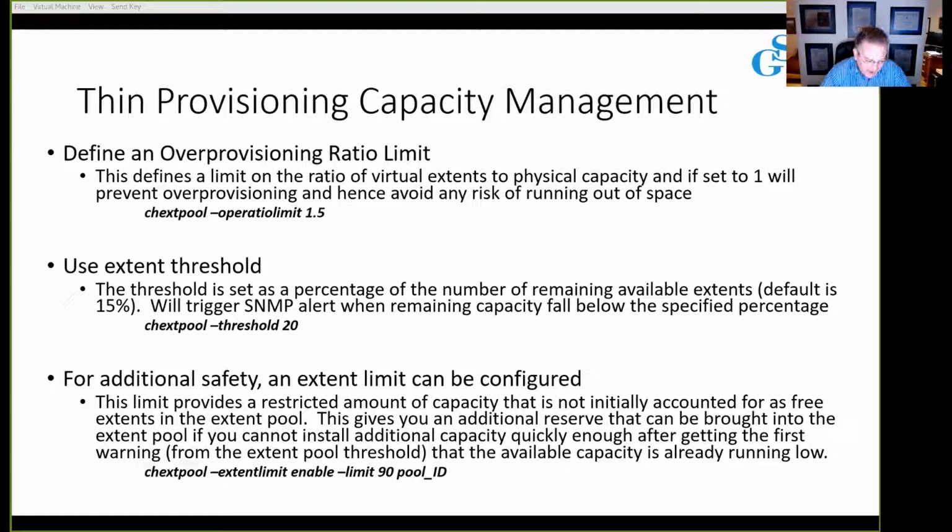Something some people occasionally do is to say, even though I've got 100 terabytes in my pool, I'll set a limit of 90. That says if I start to get into trouble, I can have a reserve that I bring into use without installing extra capacity. But obviously, if you don't set that limit, you can use all the capacity anyway. So long as you've got the right reporting and alerting, this is maybe of questionable extra benefit.